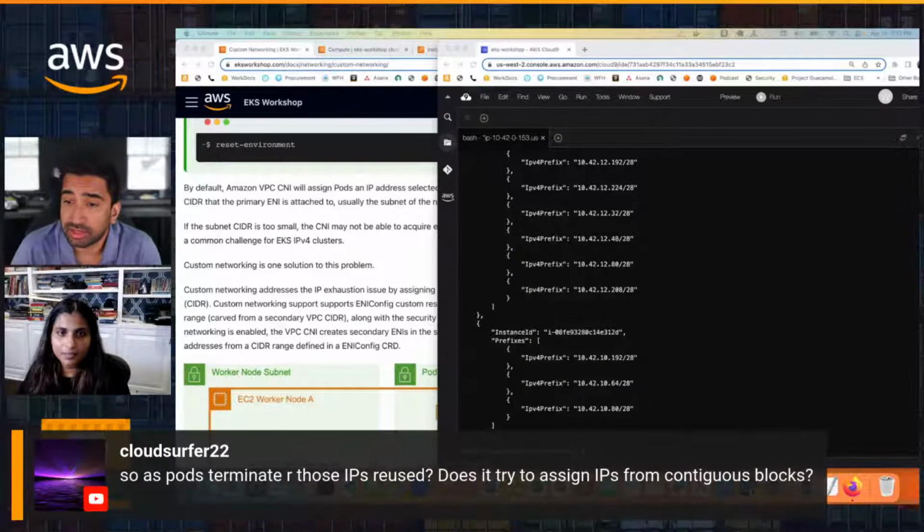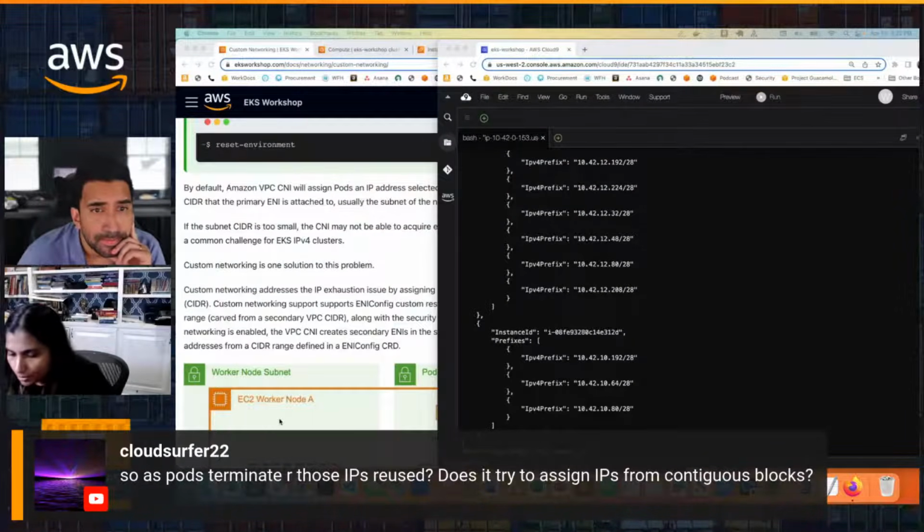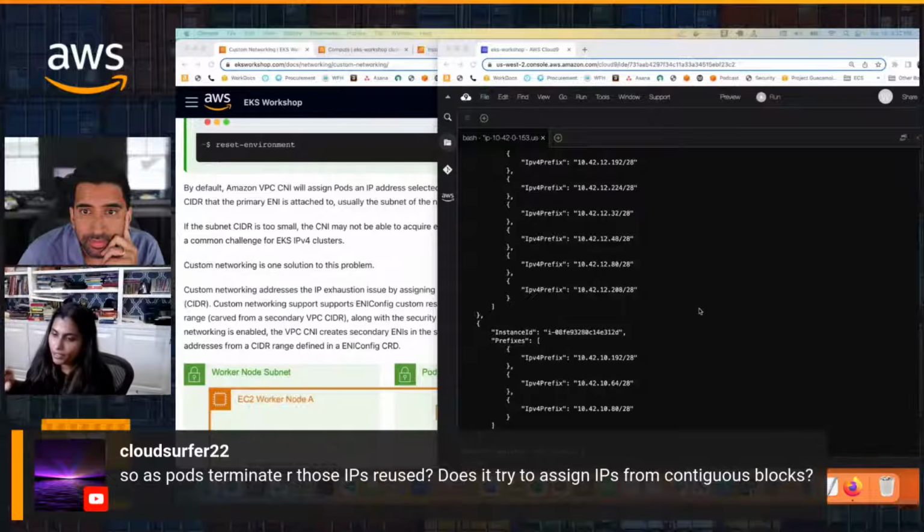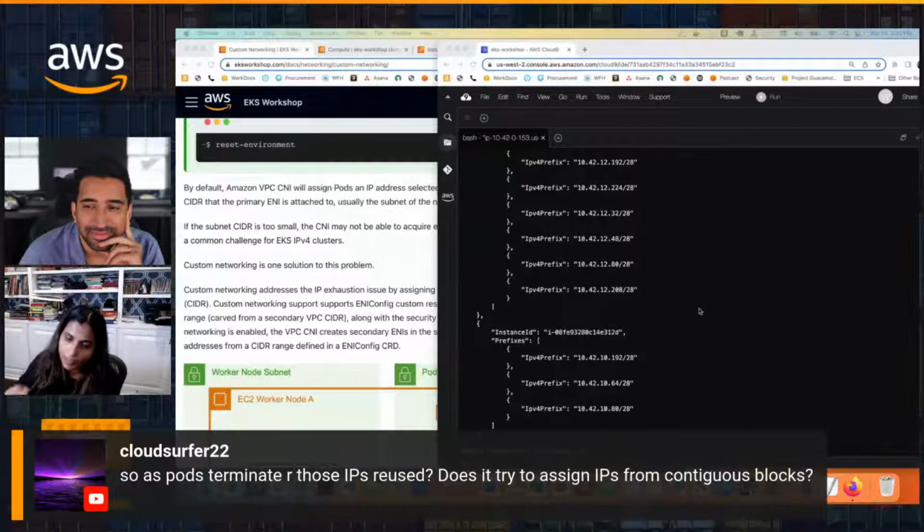We've got a good question come up again from Cloud Surfer. So as pods terminate, are those IPs reused? Does it try to assign IPs from contiguous blocks? Yes, when you delete the pods, those IPs are given back to the pool, and depending on the warm settings that you have, those IPs might not be immediately released back to the EC2 pool, right? We try to maintain the warm settings, and if those setting limits have been reached, then the IPs will be released back to the EC2 pool.